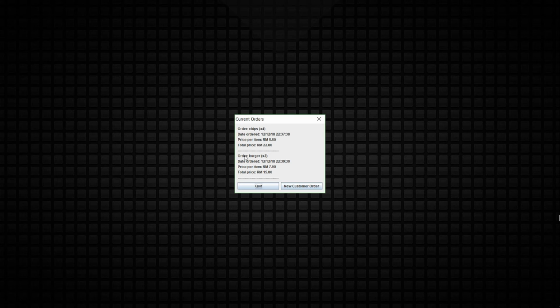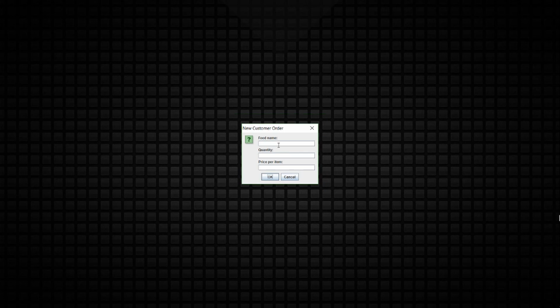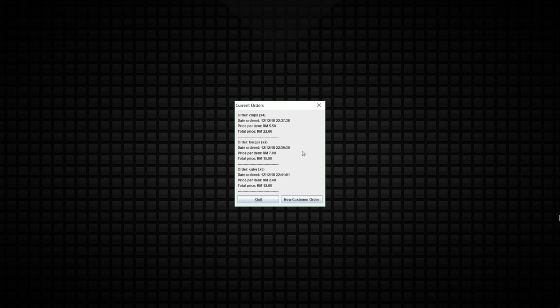So as you can see right now, all this data is saved in the system, more specifically in a file, and the file will be read, and all of the previous orders are displayed here. The top is the least recent, and the bottom will be the most recent order. So let's say there's another customer ordering something. Now the cake order is the most recent, and will be displayed at the bottom.